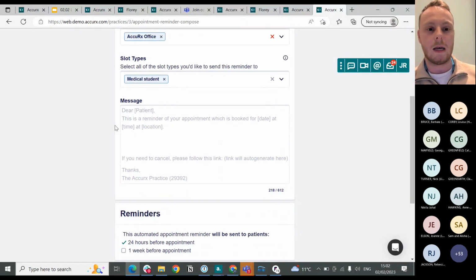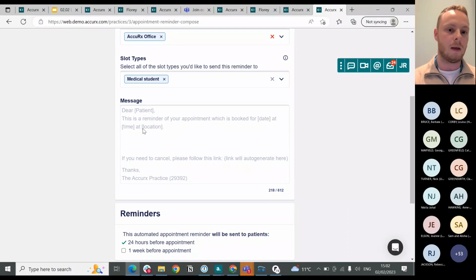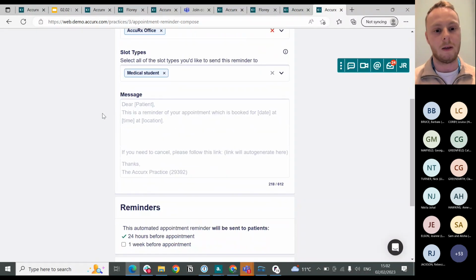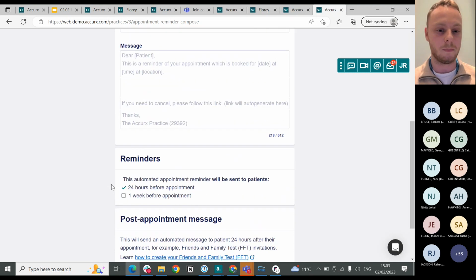You can see that a number of this is pre-populated, so the patient name and reminder of your appointment, which is booked for time at the location. So that will be a link to the site location that you selected from above. A link is also generated, which the patient can click on and cancel the appointment if they wish to do so. And the name of your practice will generate at the bottom.